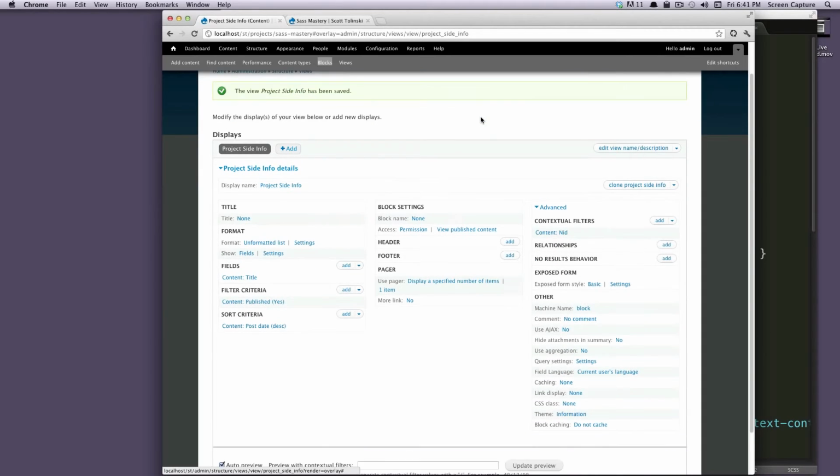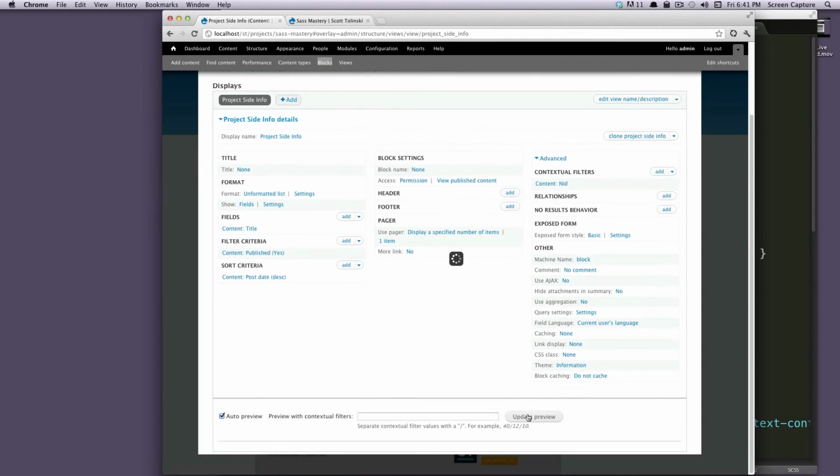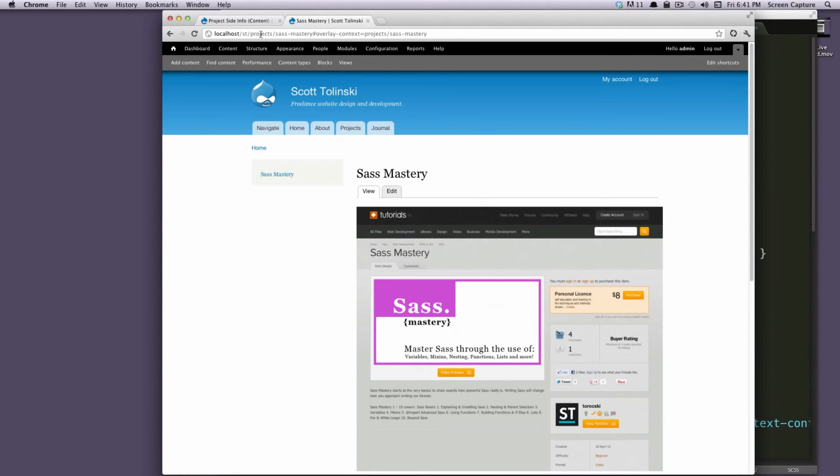Okay, so now if we come down here to our preview, we can update our preview, and you'll notice nothing's here. It's because we have to pass it an argument. Right here, it's asking for what the contextual filter is. And normally if we're on this page, the contextual filter comes right from this piece of content. But if I hover over this edit, it's going to say that this is node number 14. If you look at the very bottom of your browser window, it's going to say localhost, whatever, node 14 edit. So we know that this is node number 14.